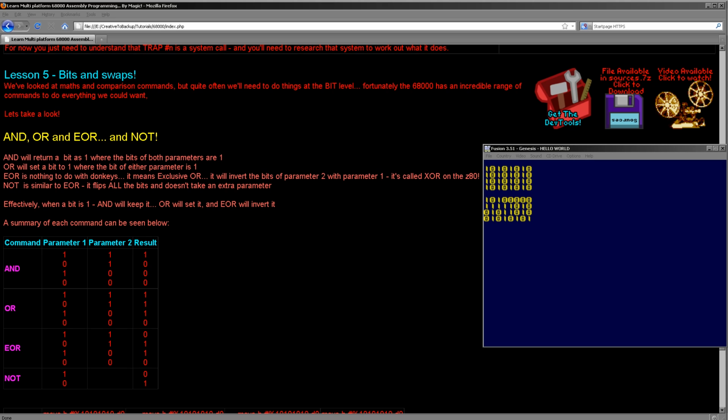Now, over the last few weeks, we've been looking at various mathematical commands, and we've done addition, subtraction, division, multiplication, things like that. But because the 68000 had so many commands, we've still only really scratched the surface of what it can do with mathematics. Now, this week, we're going to start to look at bit level commands.